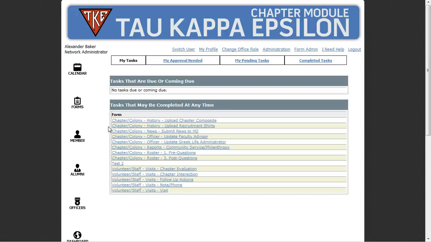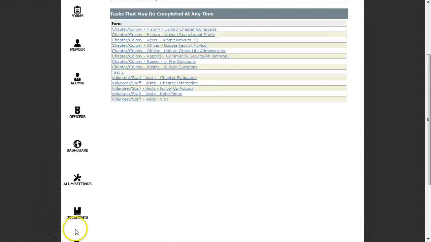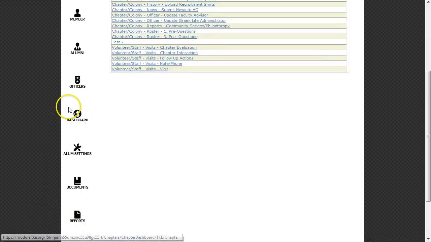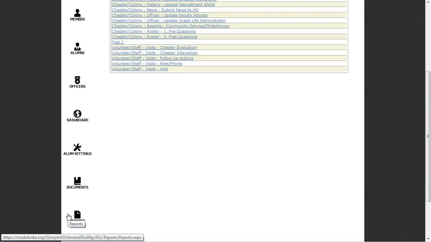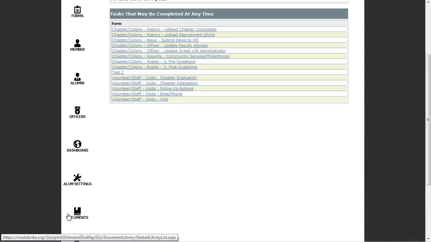To verify the roster is complete, you can check out the dashboard page to view more details. Or you can go to the Reports section and view the submitted roster with the amounts owed, as well as which chapters' rosters in your province haven't been completed yet.